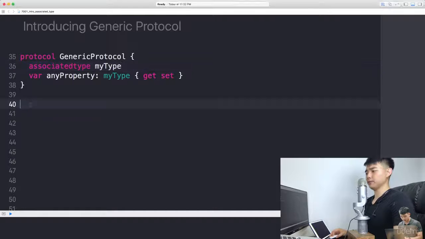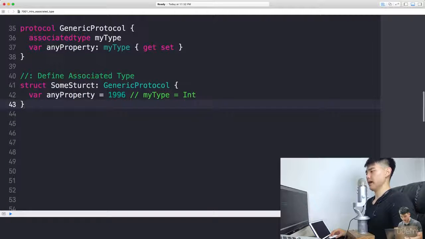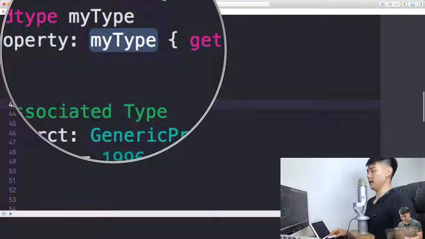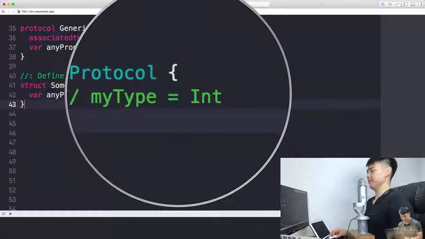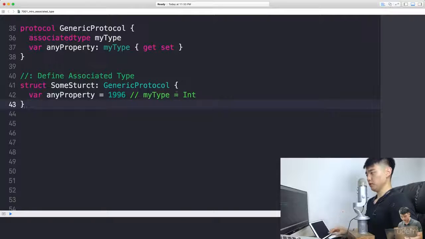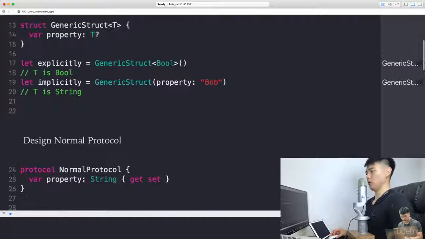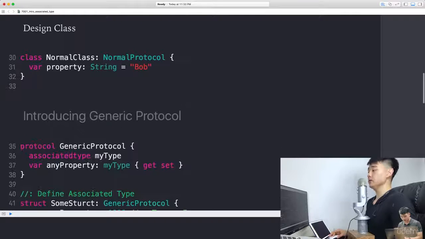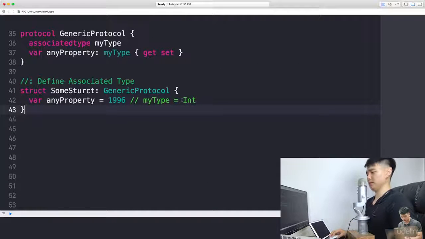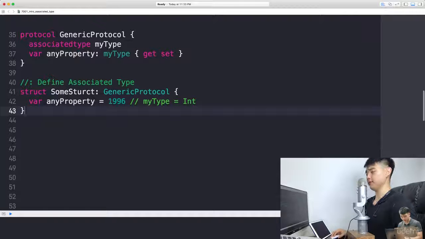So one way is some struct that conforms to the generic protocol. It has to contain the value of my property, but the type is not defined yet. All right, it is defined based on the value. So my type now becomes Int value. Okay, cool. So again, go back to rule number 1. The type has to be defined no matter what. So now you're defining the type implicitly based on the value.